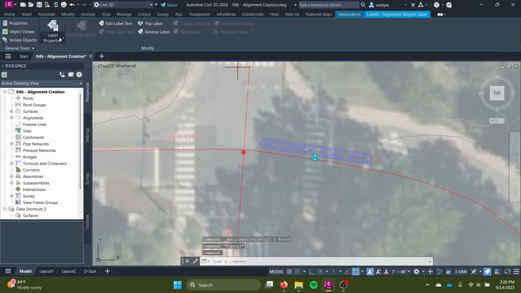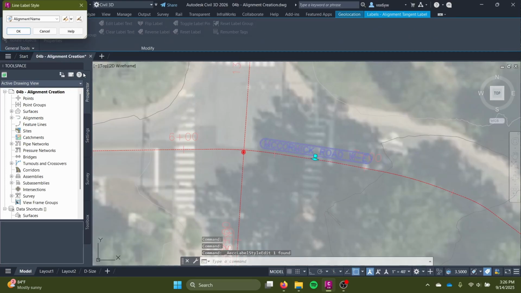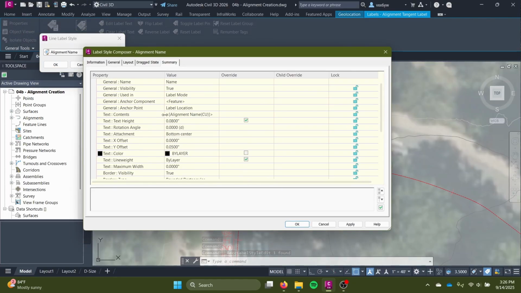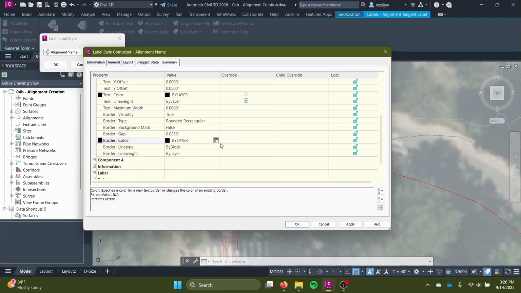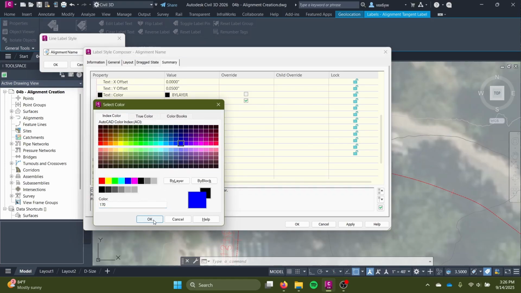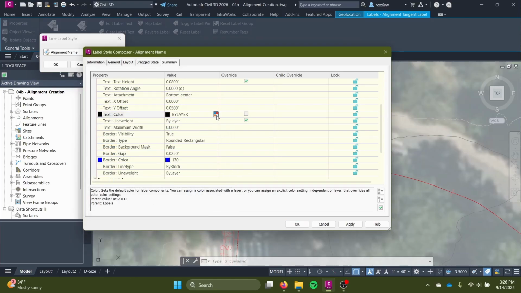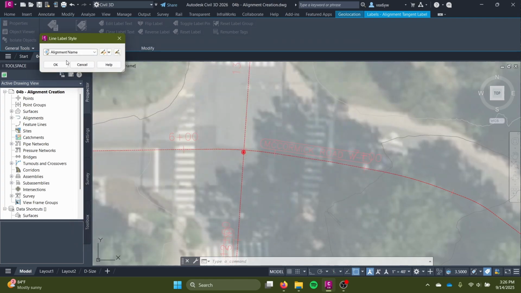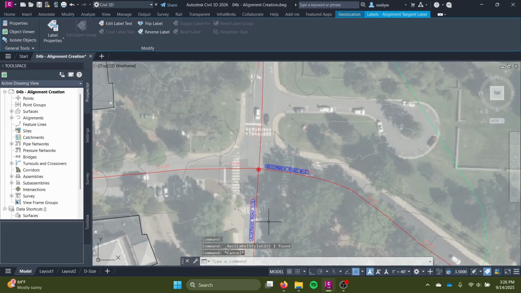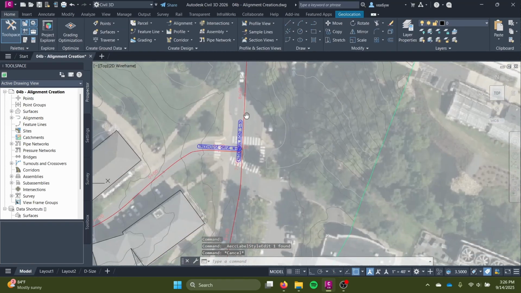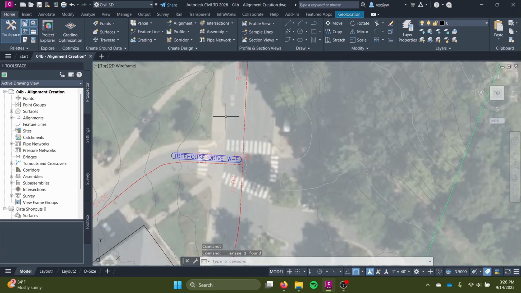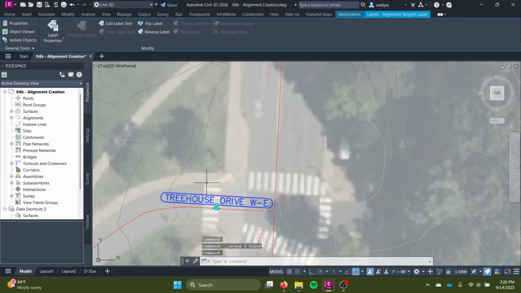The last thing I'm going to do is see if I can change the color of this. So I'm going to change the color maybe to a darker blue, just so it's distinguished from the road, which is also red. Hit OK. And now you can see I have these nice blue labels on my roadway. And this one isn't great, so I'm going to move it like that. So I also don't like this one.